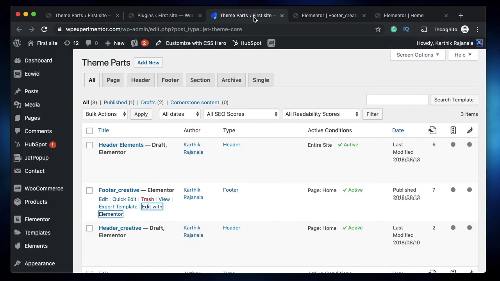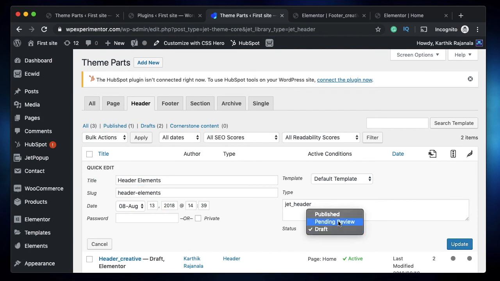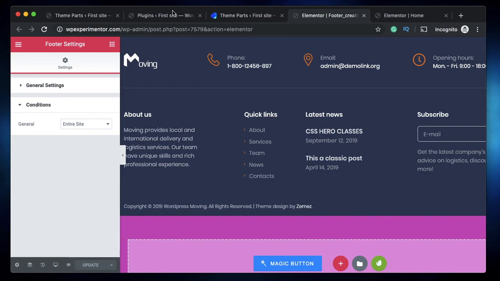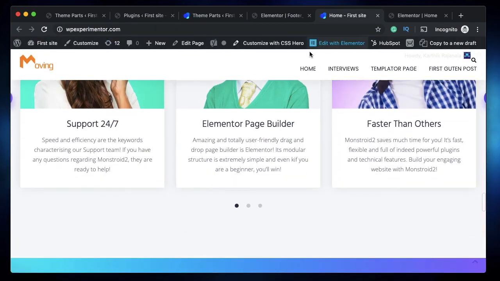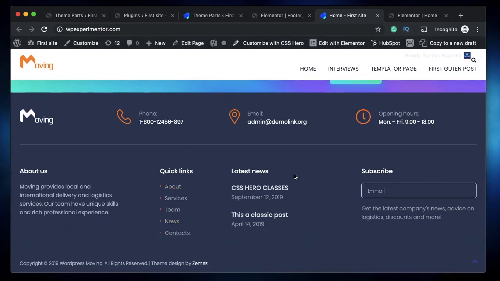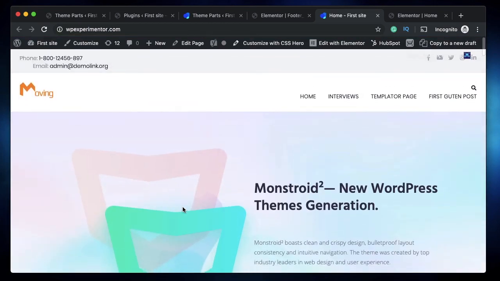Let's go back to theme parts again. Let's go back to header. I'll just quick edit this. Since it's a draft, I'll change it to published. I'll click on update. So the header elements is live. So header and footer will be live on our website. Let's go ahead and check them out. So this is our website, the header and the footer that we just downloaded. So it will be available across the whole website, and you can change these pages, customize them using Elementor.